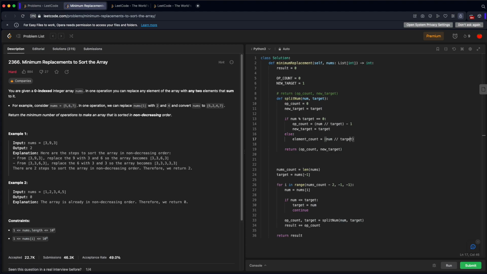For example, if we had 21 as our number and 10 as our target, when we do the division, it's going to round that down to 2. But we need 3 new elements because we have to fit 21 into 3 new elements. We need at least 3 elements to fit 21 in there while each element stays below our target. So we have to do our number divided by our target, and then add 1 extra element.